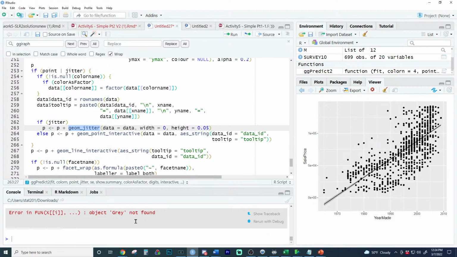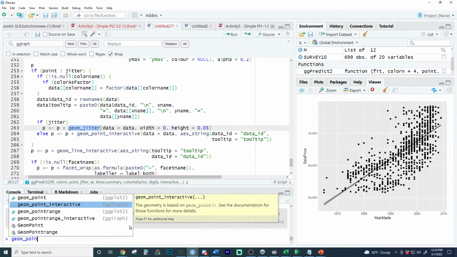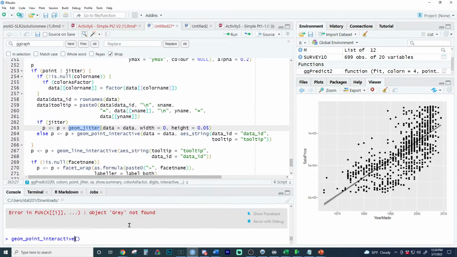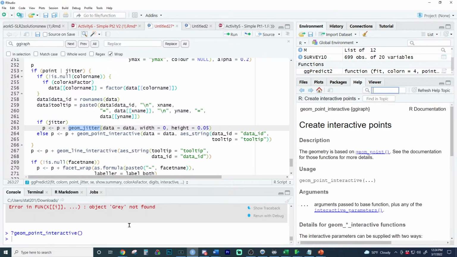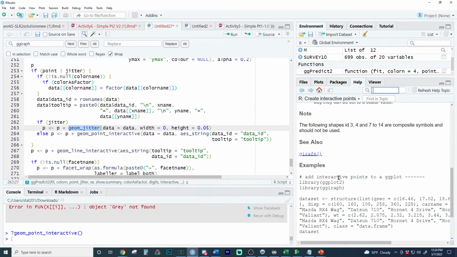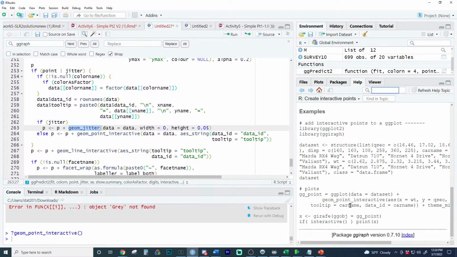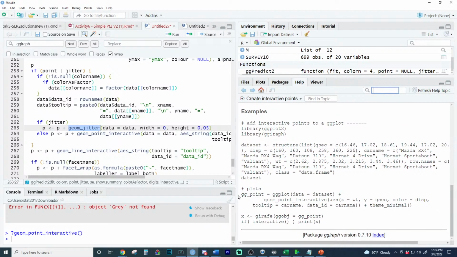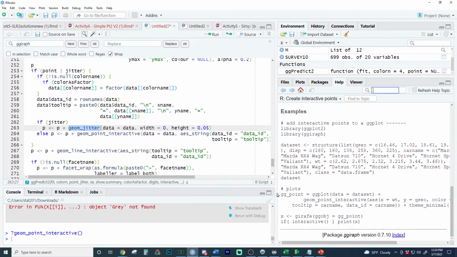I wonder if interactive points cannot be changed. Geom point interactive. Okay. Oh, might not have a color ability. No, color can be something. Okay.